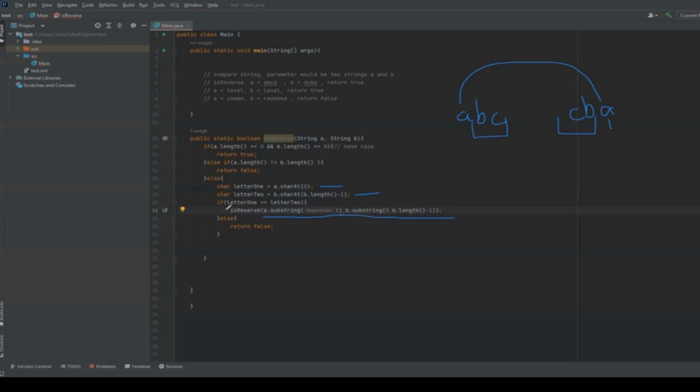But in order for this to work, we need a return statement. So whatever this returns, we need to return it to the main level. We need to return the whole recursive call. So let's go over what's going to happen.